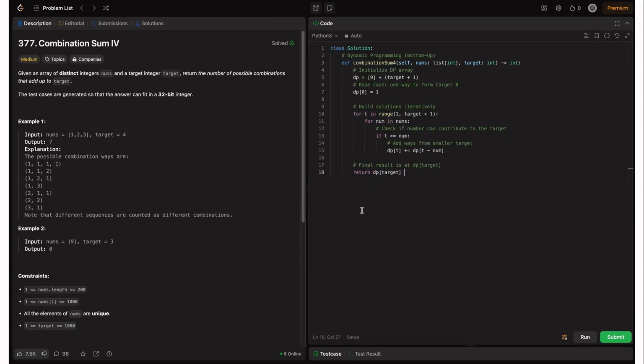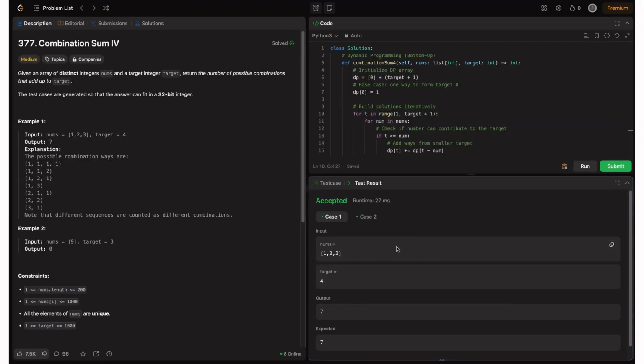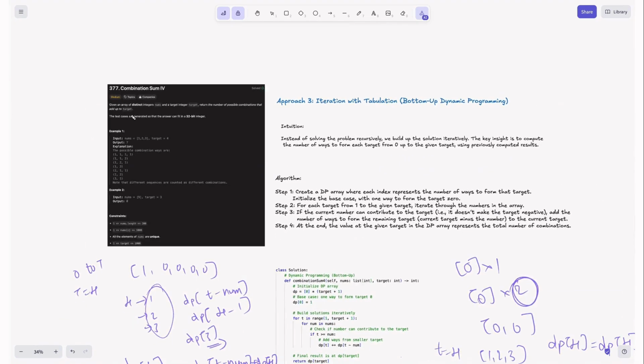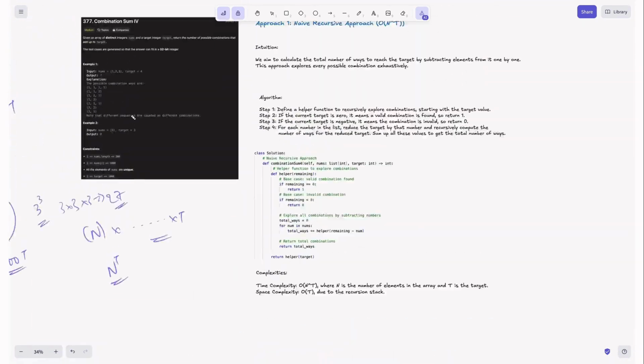Okay, so I got the code ready here. Let me try running this. So the solution succeeds for the two cases, let me try submitting this. So this beats almost 80% of the users. Cool, right? And this wraps up solving combination sum 4 using 3 different approaches.